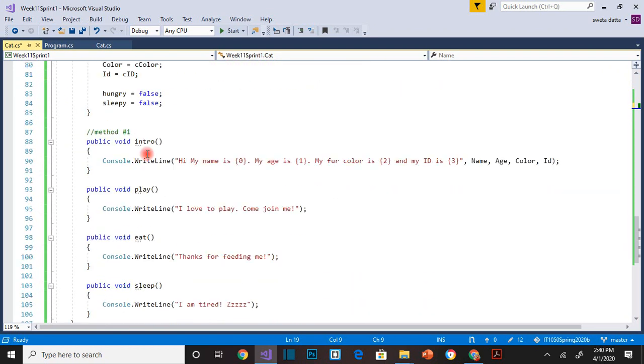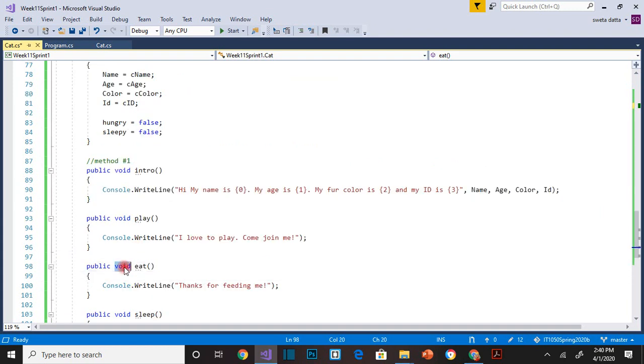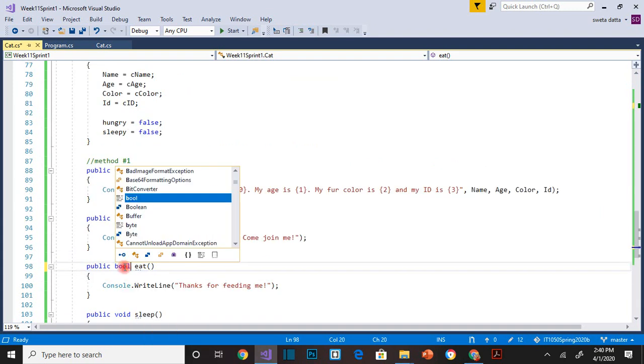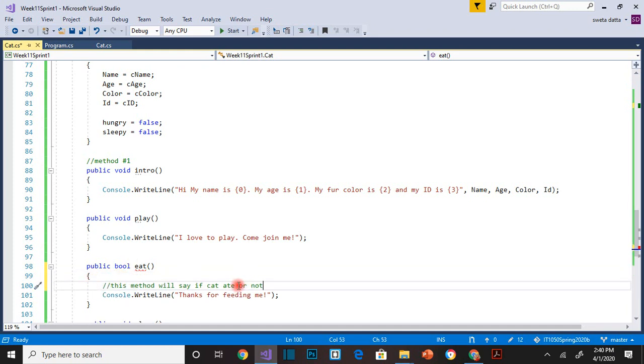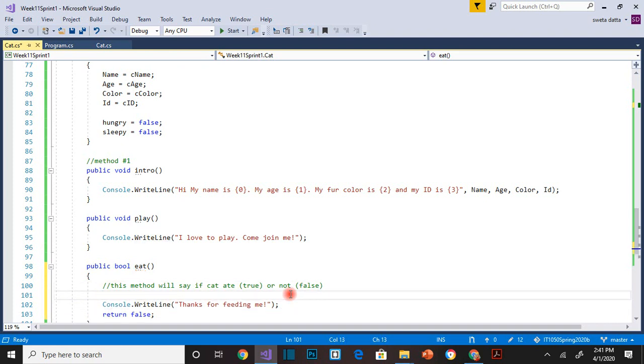So when we come in here to cat wants to eat, when we try to feed the cat, instead of void, let us say bool. So this method will say if the cat ate or not. If the cat ate when we feed him, that will become true, otherwise false. So let's return false. Let's say the default is false, the cat doesn't eat. So let us see how to implement this.